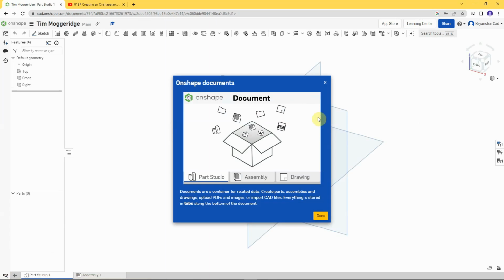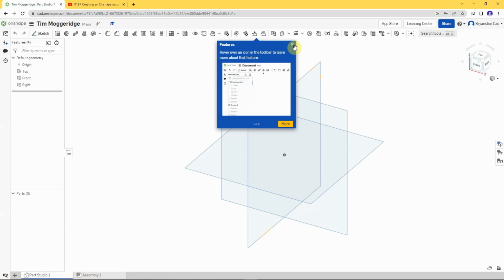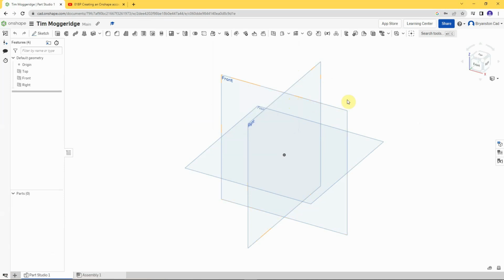If you get any messages come up like this, you can just close those because you don't need to worry about reading those. It's likely to come up if you've used this for the first time, which you will have, and also it's likely to come up if there's been any updates on the software over the weekend.